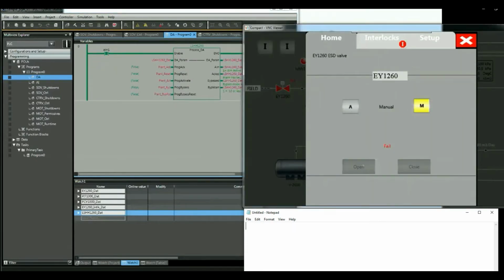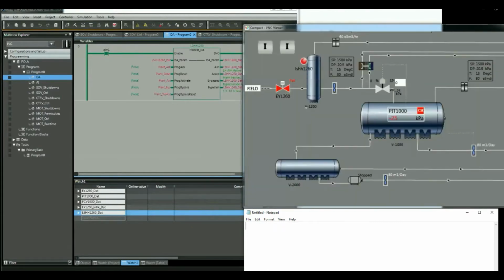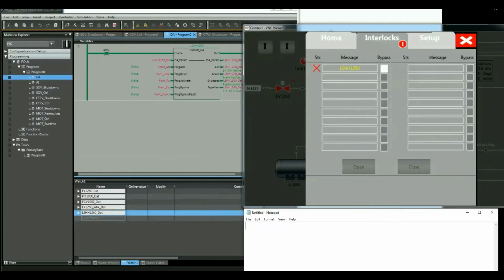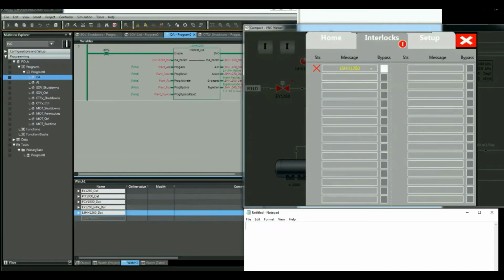If I go here, I can see I can't control the valve anymore. It's in manual. And even just by looking at the object, I can tell that there's a problem. It went red. If I open it up, it tells me that there's a problem in the interlocks right there. I can open the tab and it tells me exactly what's causing the problem.